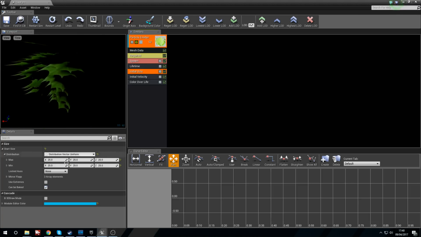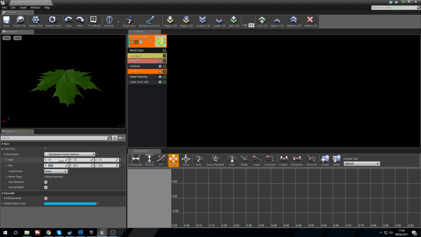Their initial size is really, really big right now. We're going to change this to a maximum of 1 and a minimum of 0.6 perhaps. Now, these shouldn't be too big in the world, but we'll see in a little while.